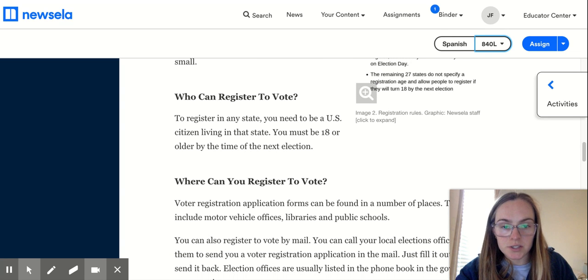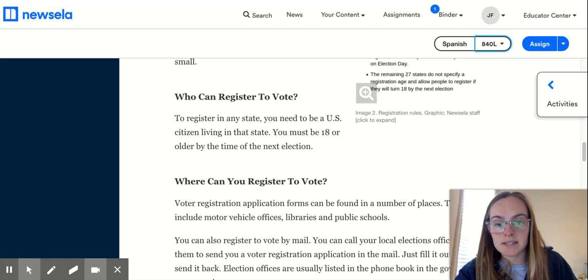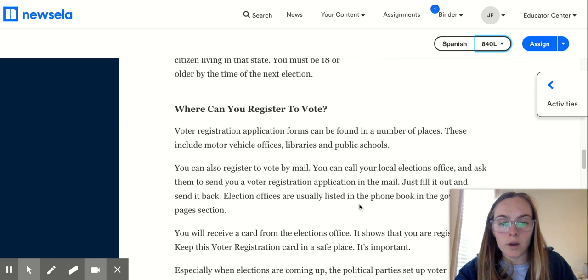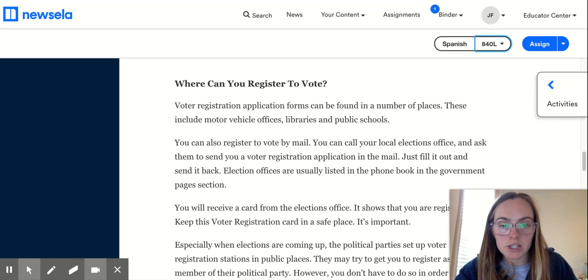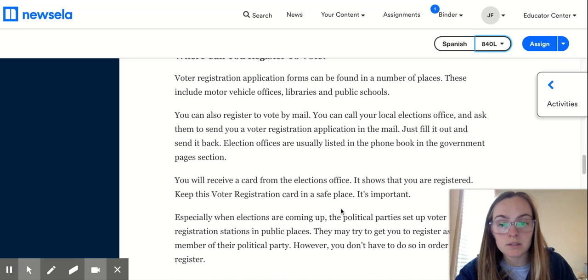Who can register to vote? To register in any state, you need to be a U.S. citizen living in that state. You must be 18 or older by the time of the next election. Where can you register to vote? Voter registration application forms can be found in a number of places. These include motor vehicle offices, libraries, and public schools.